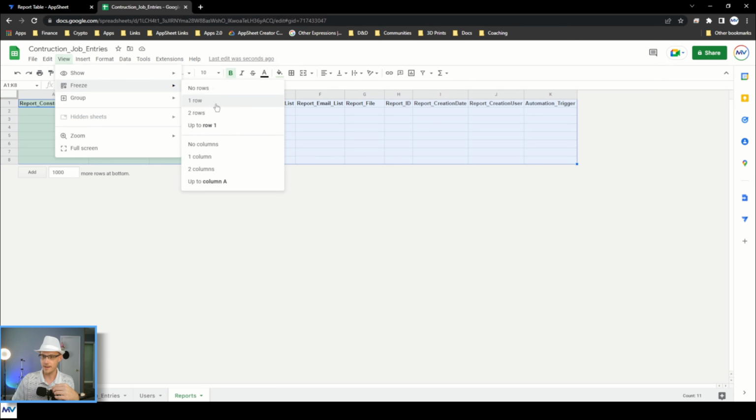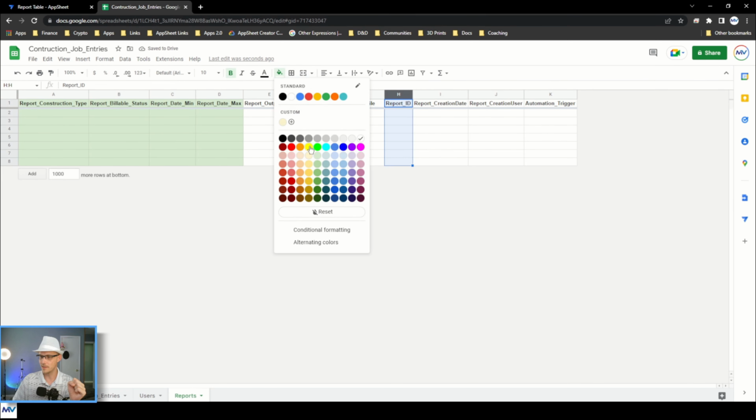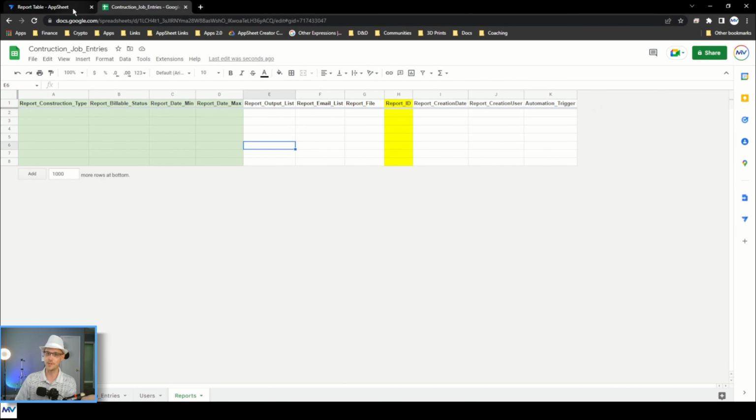This will make things a little easier for me. And yeah, I'm just going to clean this up a little bit, and I'm going to colorize the ID so I can see it really easily. All right, so I've got my report table. Now, the next thing we've got to do is take this and add it to your app. That's a pretty straightforward process. If you know what you're doing there, you can skip forward to the next section. If not, let's do it together.